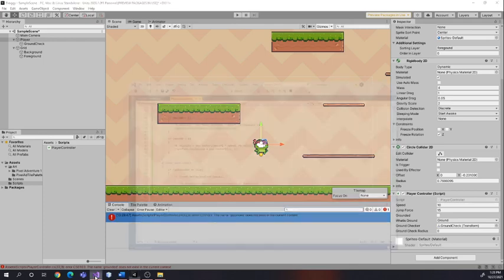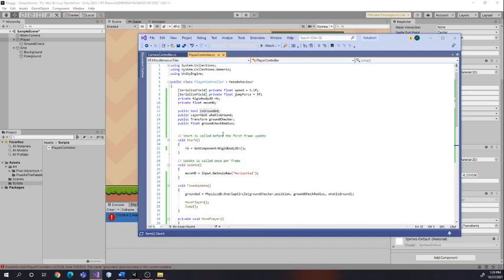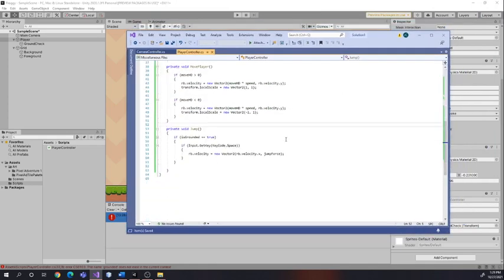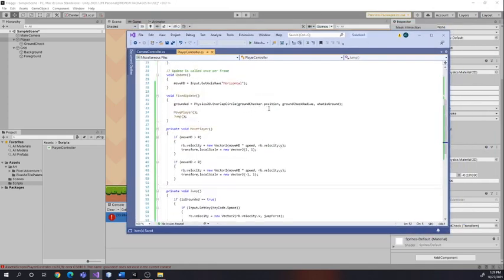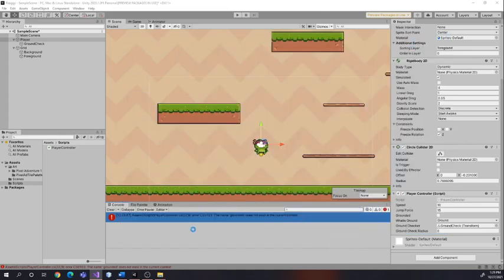So let's go back to our script. I'm sure it's something that I had, because I need to now change this. Because I did change the name of it, I didn't change the name of that. So isGrounded there. So file, save. Close out of that.